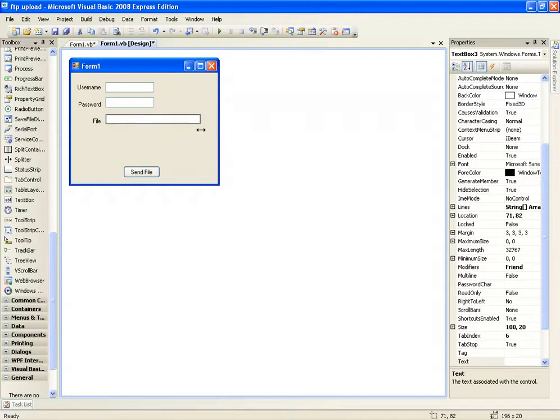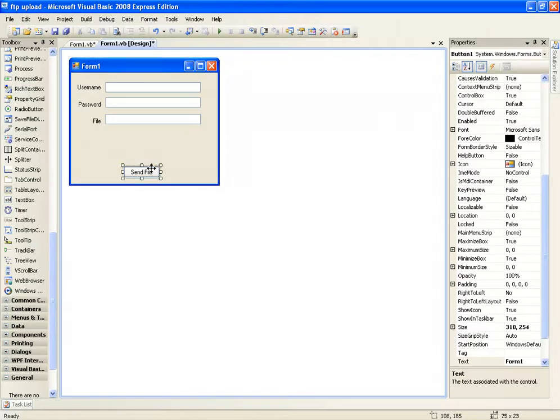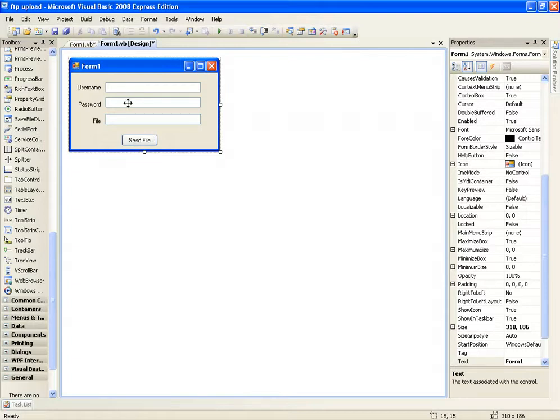Now for this file one, you're simply going to type the path. In this tutorial I'm not going to go over open file dialog and how to use that, because that's planned for another tutorial. But if you know how to use that, then do it. If you don't know how to use that, then ignore everything I just said and just go on with this.